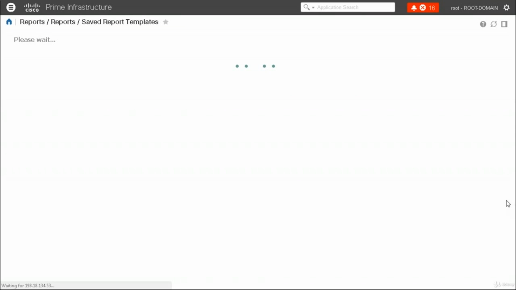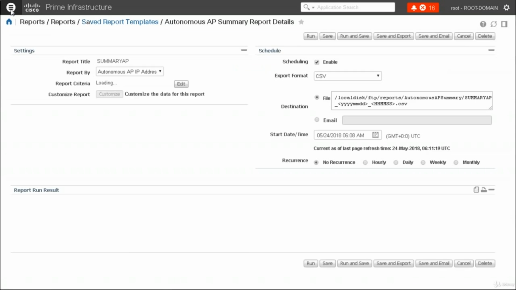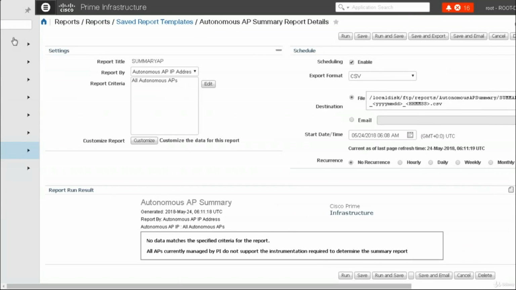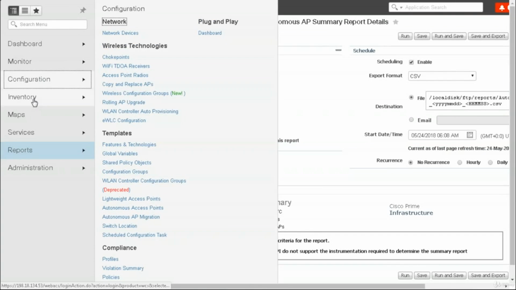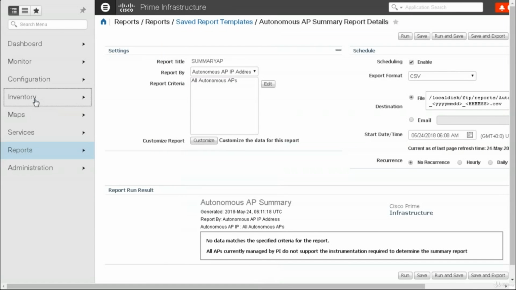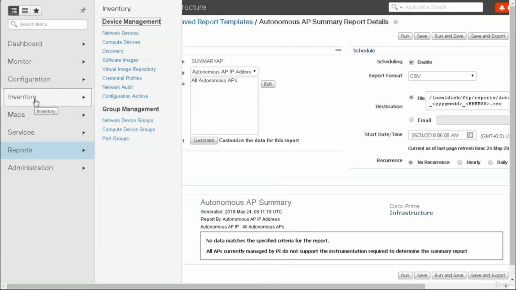So this was the Cisco Prime overview, where I have touched almost all the important things related to the dashboard, related to configure. Inventory I haven't touched, but you know what inventory means. You can go to the inventory and check software images, network devices, compute devices. All those things you'll find in inventory.